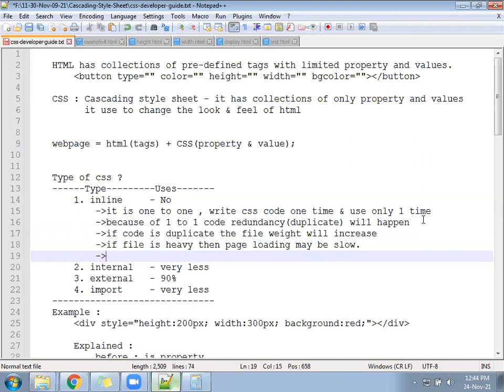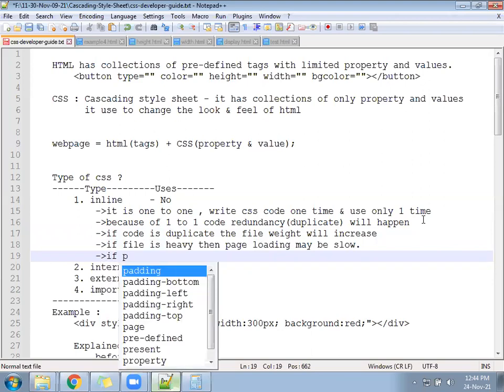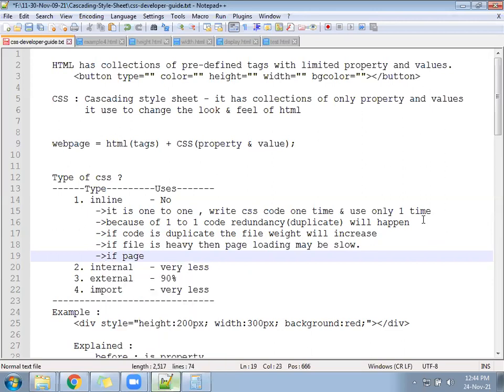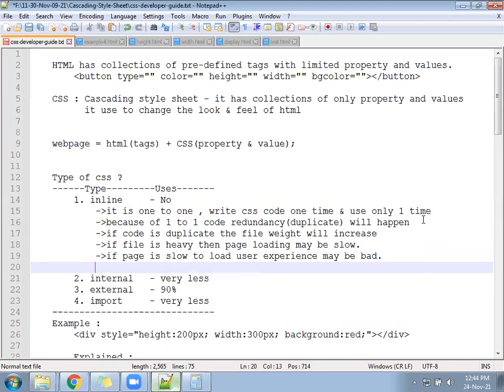Next, if the page is slow to load, user experience may be bad. User experience may be bad. If the page is slow to load, the user experience may be bad.